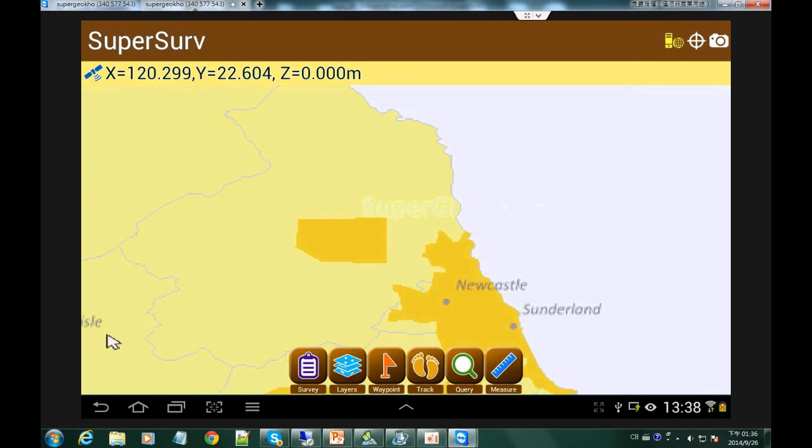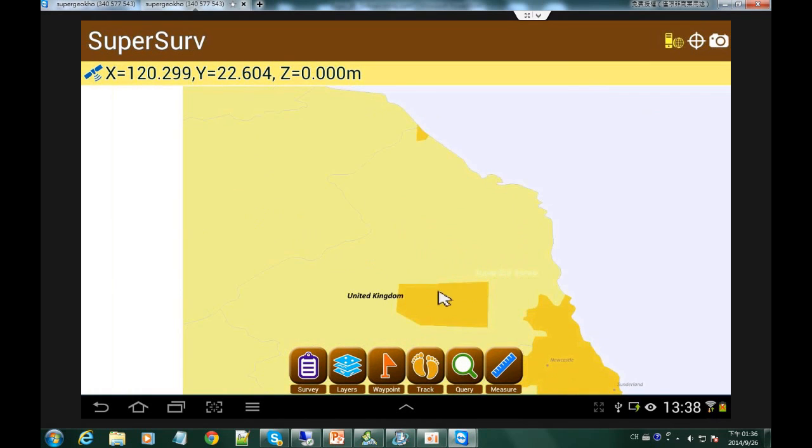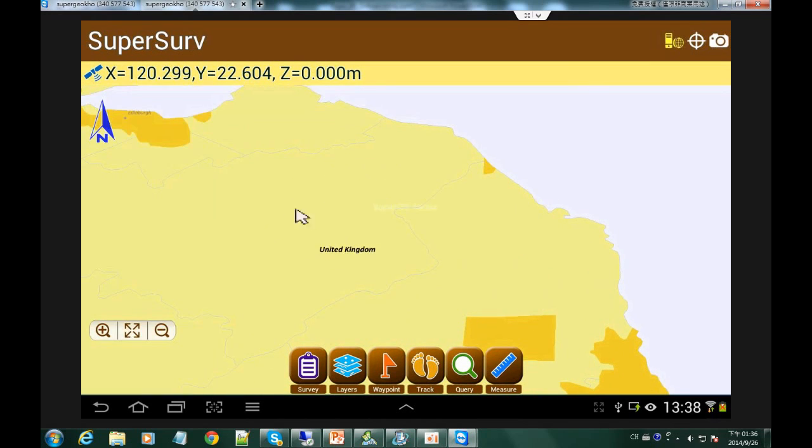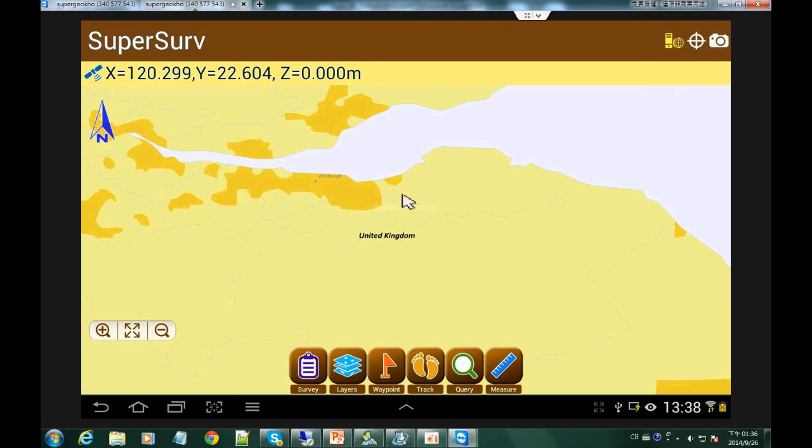I'm going to zoom in a bit. Yeah, so now you can see quite clearly that this is Newcastle and this is a new urban area we built with the SuperPad. So now I'm going to zoom in a bit. I'm going to move forward again a little bit, and we're going to add a new urban area near Edinburgh here.